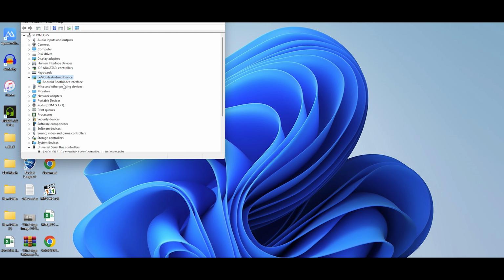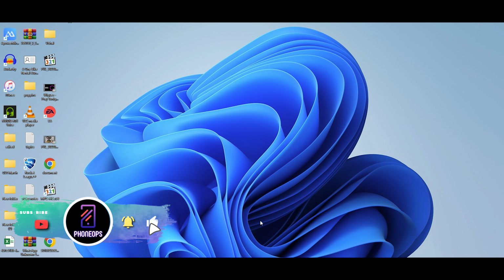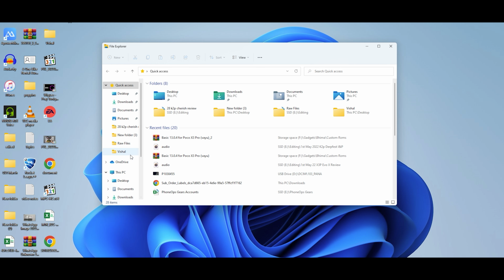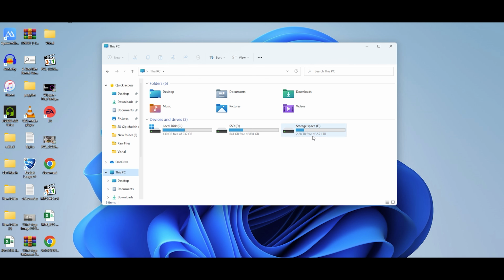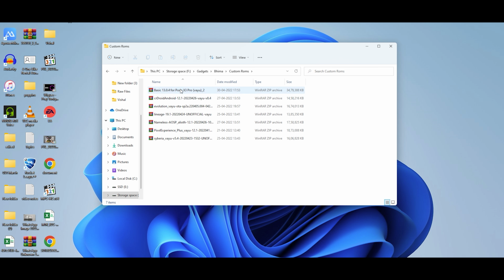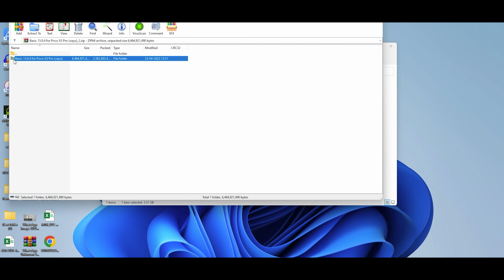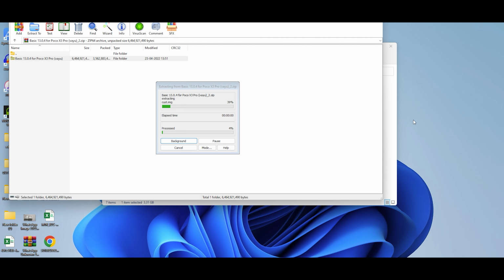Okay, as you can see, as long as it is detected as Android bootloader interface, we are good to go, right? Now, you will need platform tools, just extract them to a folder of your choice. And we will also have to extract the ROM. So for me, the ROM is in gadgets, Bima, custom ROMs, and this is the one, right? So these are the files over here. So we will extract them to the desktop just to be safe.